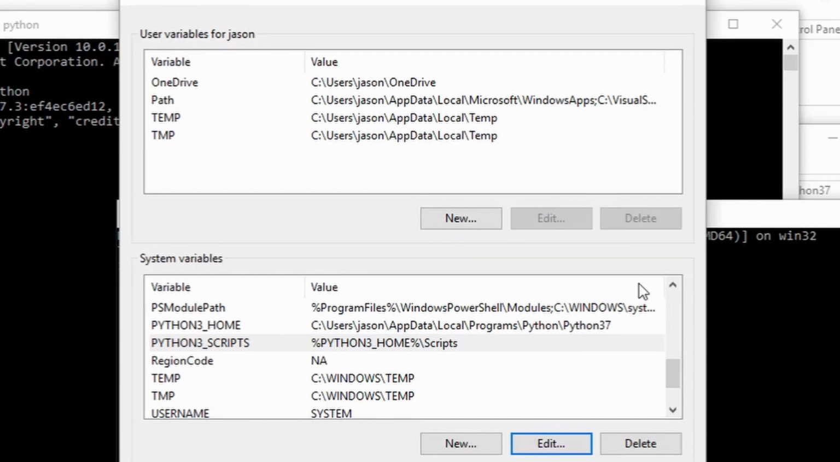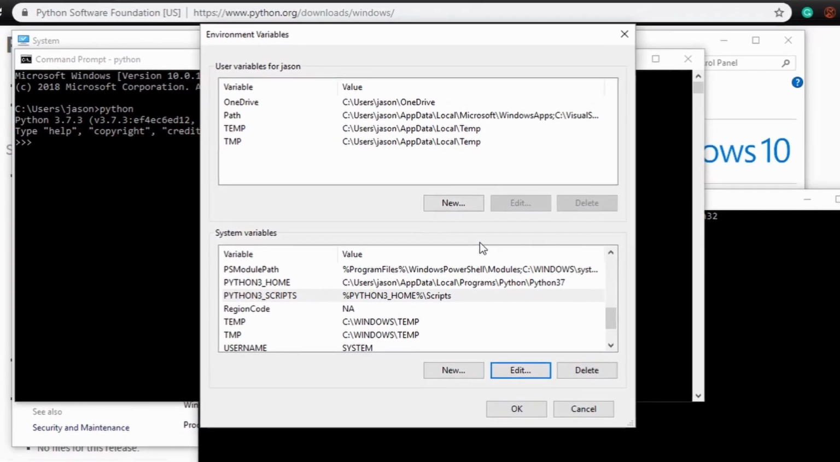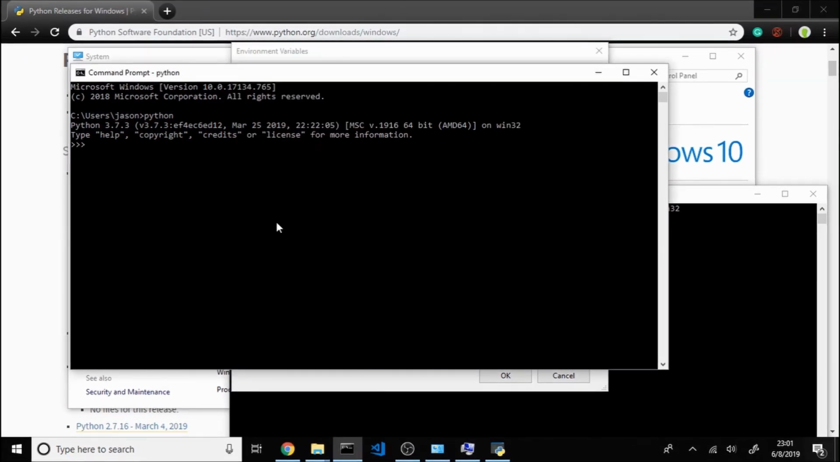This is going to be helpful in later videos when we're using pip to install other libraries to make video games. If you're able to go in the command prompt, type in Python, and have its interactive shell appear without any errors, you successfully installed Python.